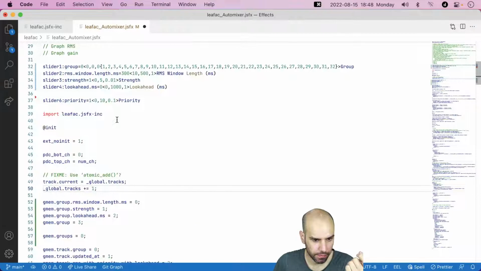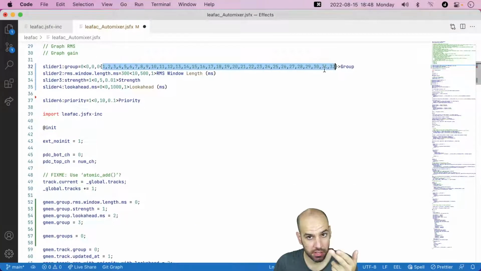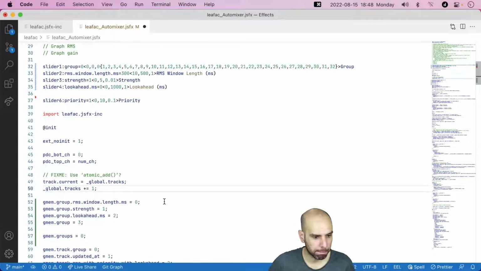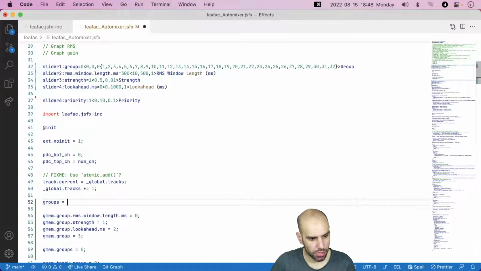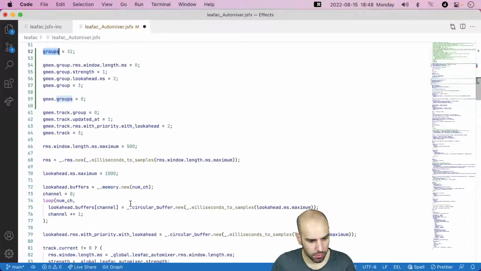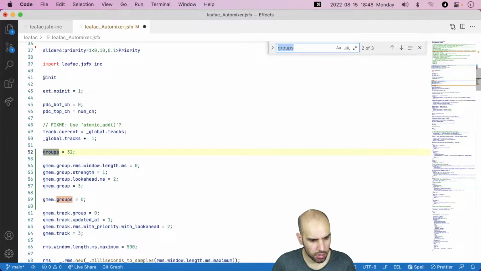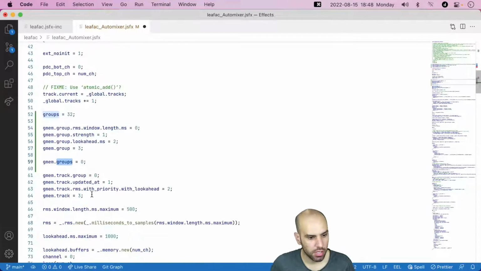Then I need to know how many groups I have. In this case, 32. So I'll call these groups. And I don't think I have used this anywhere. Right, I have not.